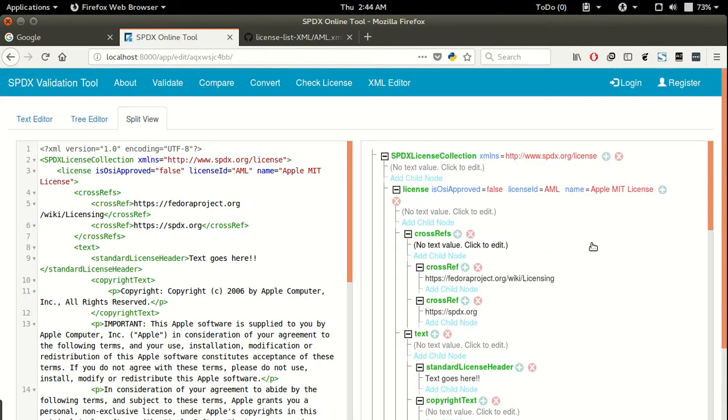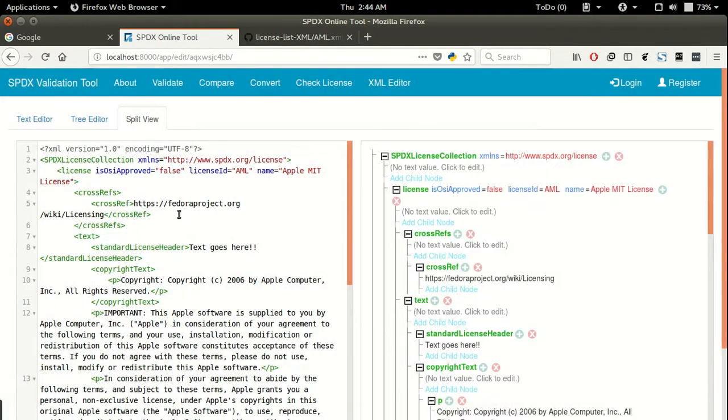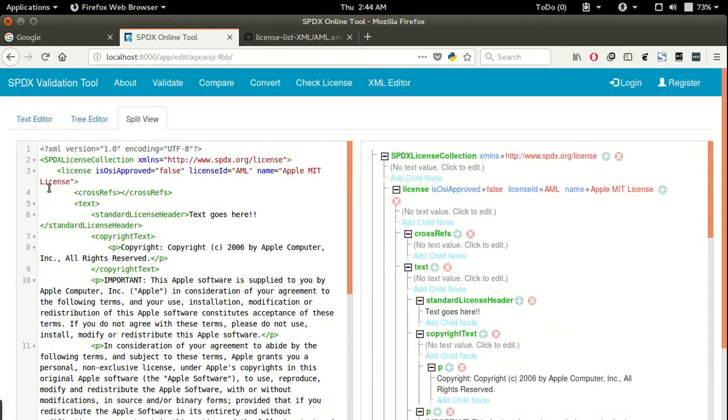These are also in sync, so if I make any changes here, let's say I delete this, the node is also deleted here, and let's say if I delete this also, the node is also deleted here. So these are also in sync.